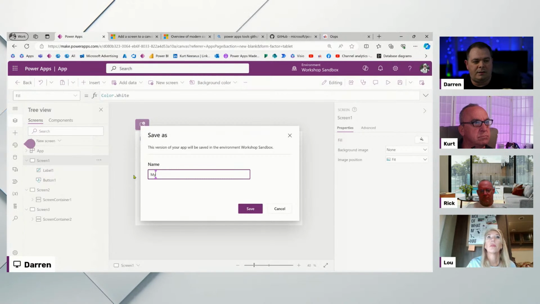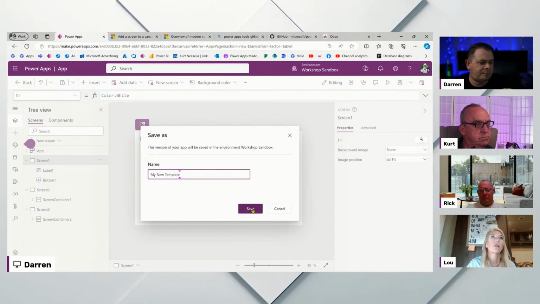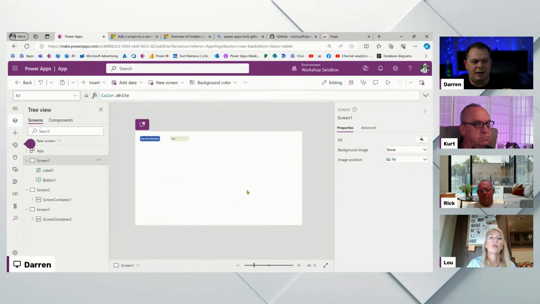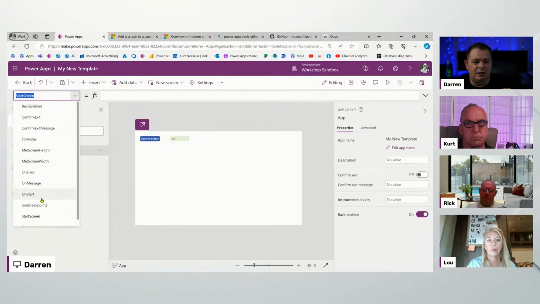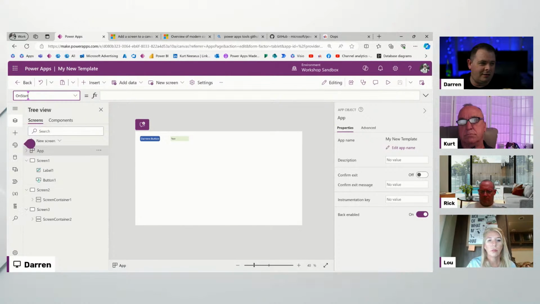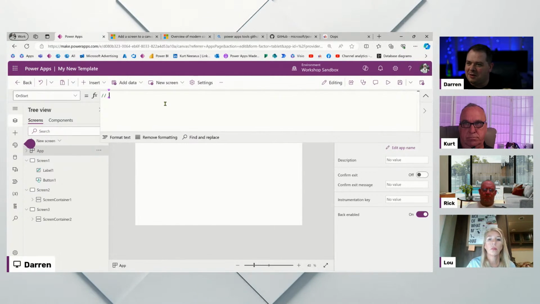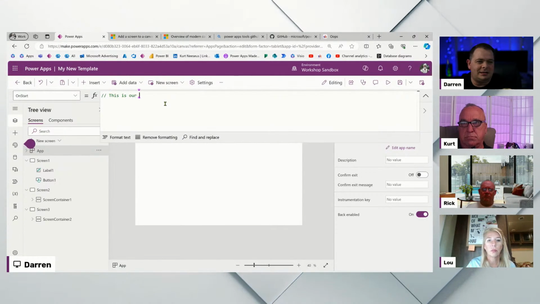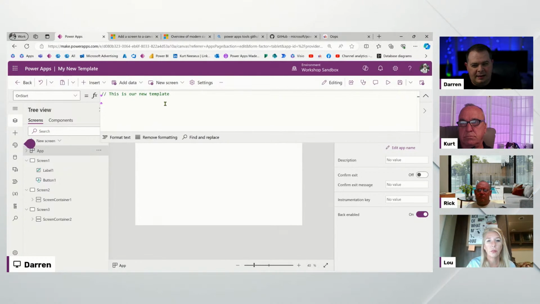And I'm going to call it my new template. Save that. Now, it might be a good idea to put something in the app on start, although these days I recommend staying away from the on start. I'm going to put a little comment in here. This is our new template, and I'm not going to put any code.